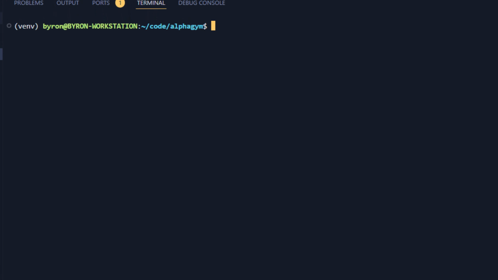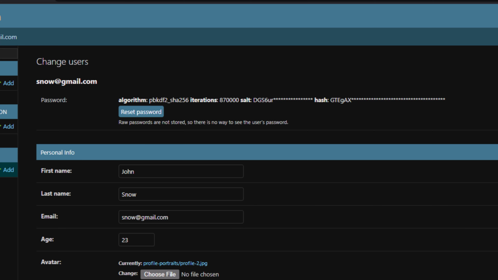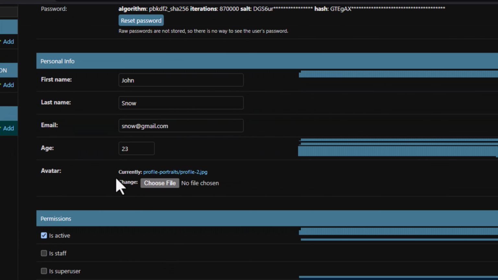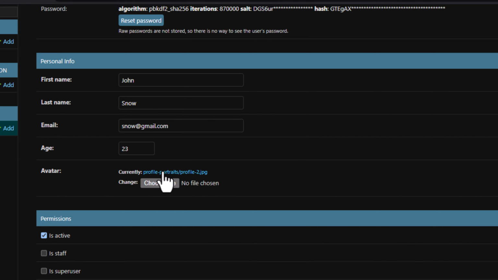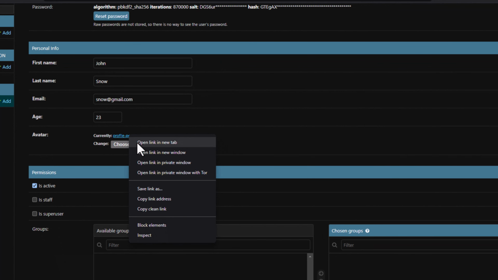So what happens when we try to access this image from the browser? Let's run the server first of all, and we can try and access this image from the browser. Let me open it in a new tab.